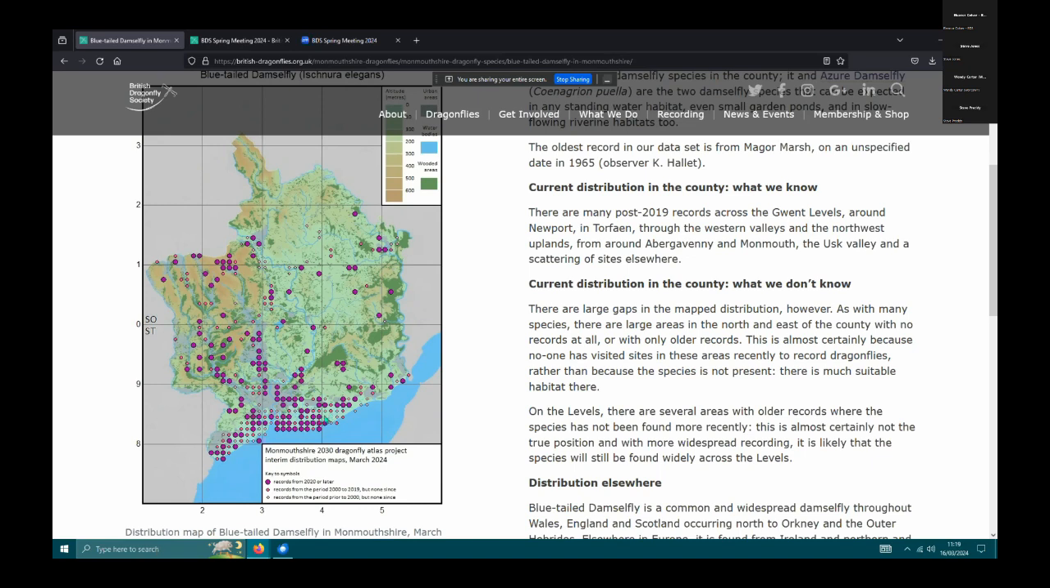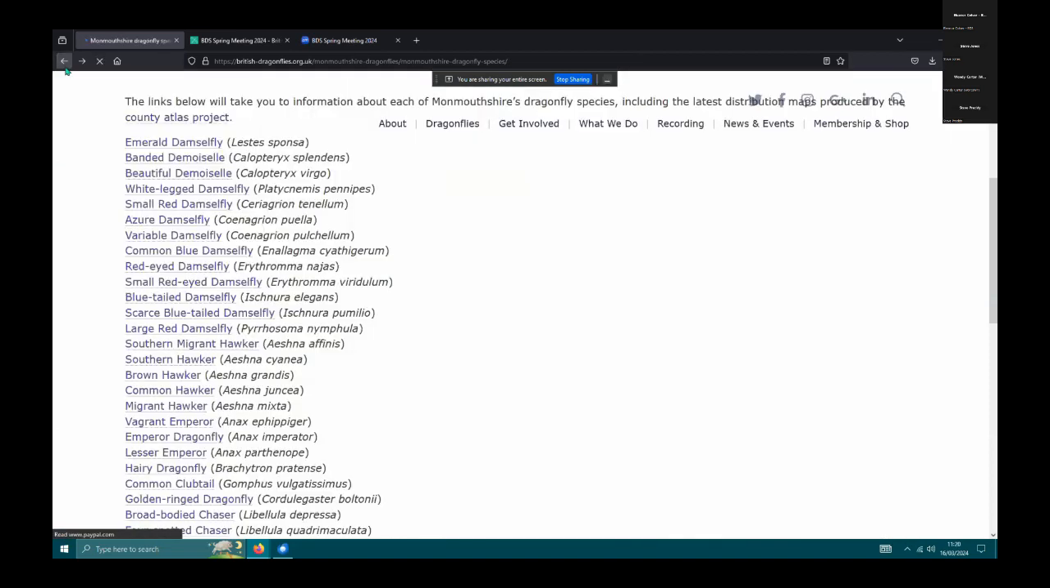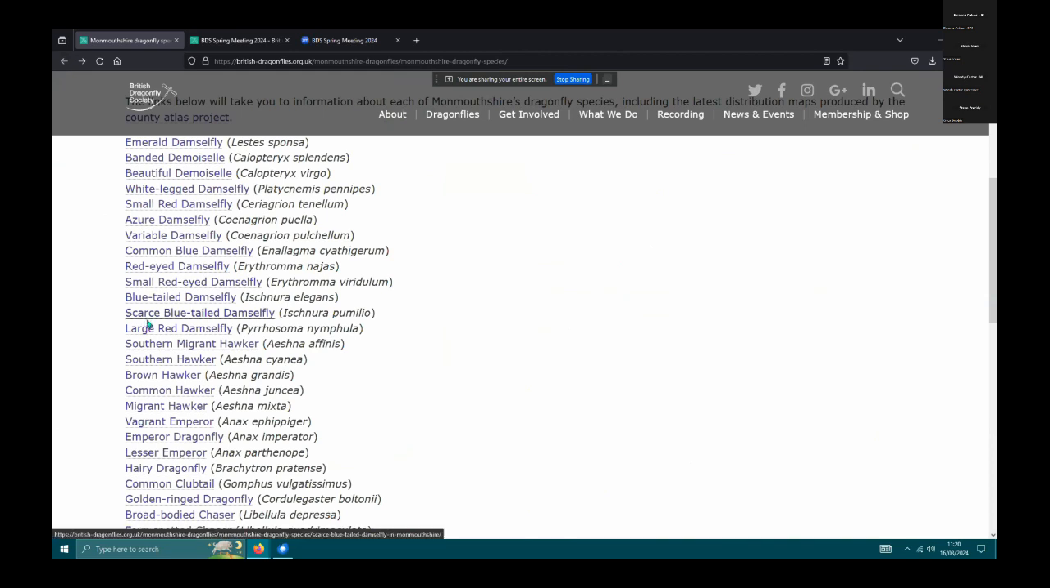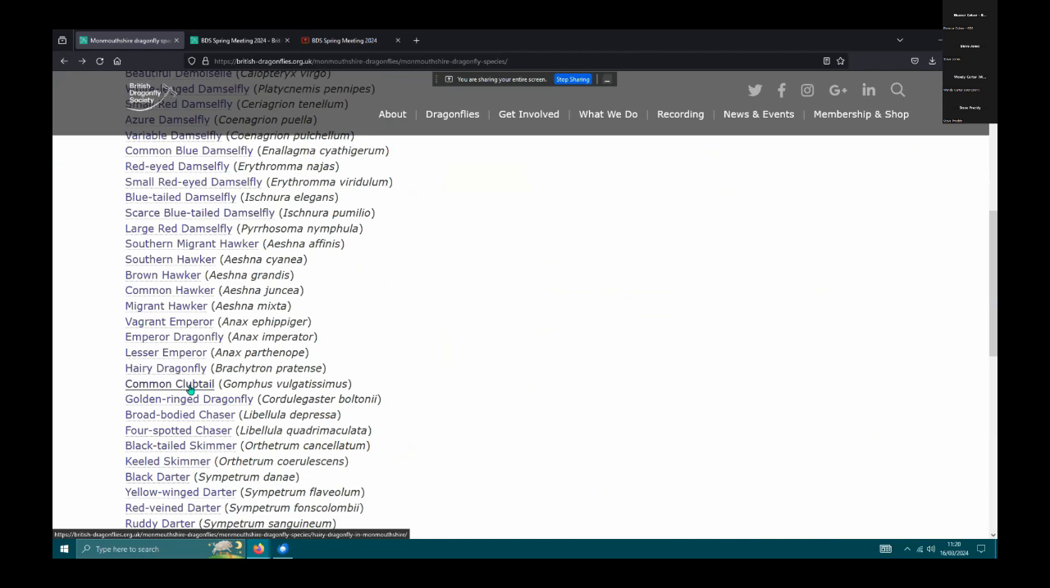And I guess the other thing it shows, as I was talking earlier, is just how there are still areas on the Levels with only older records that haven't been visited recently for recording. That's two common species. Come back to the Gwent Levels in a moment. Let's go for some of our river-dwelling species. And the obvious one to pick is common clubtail.